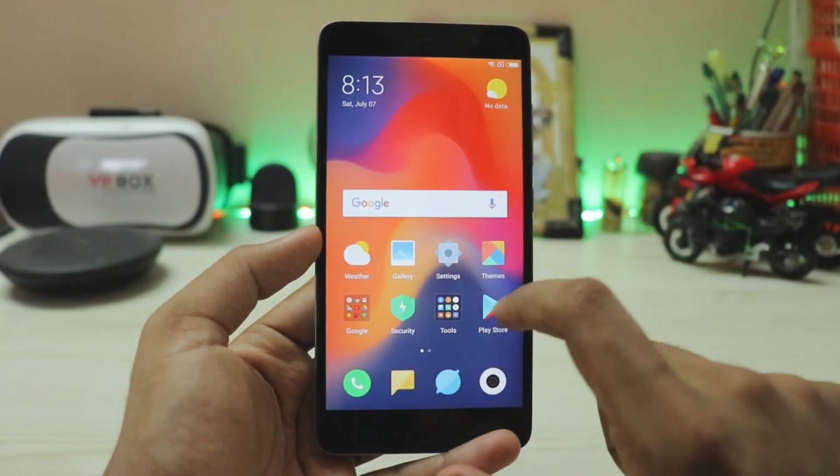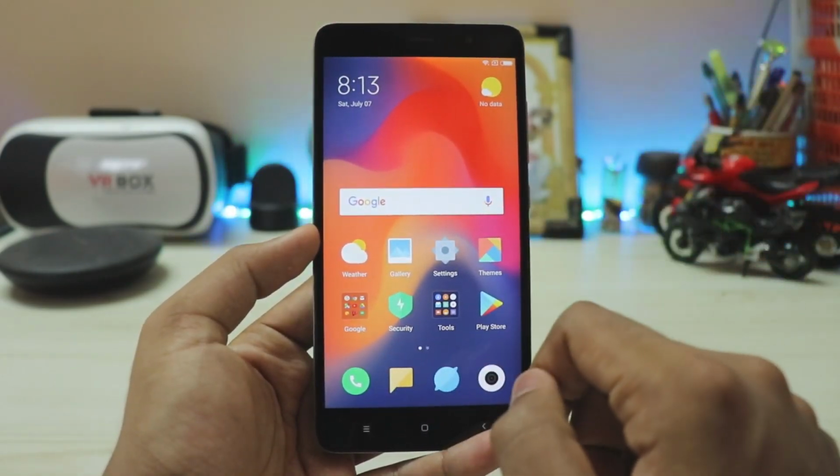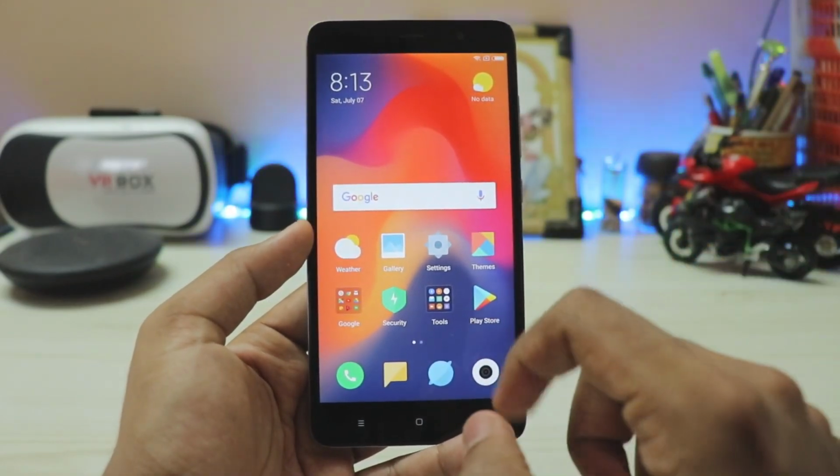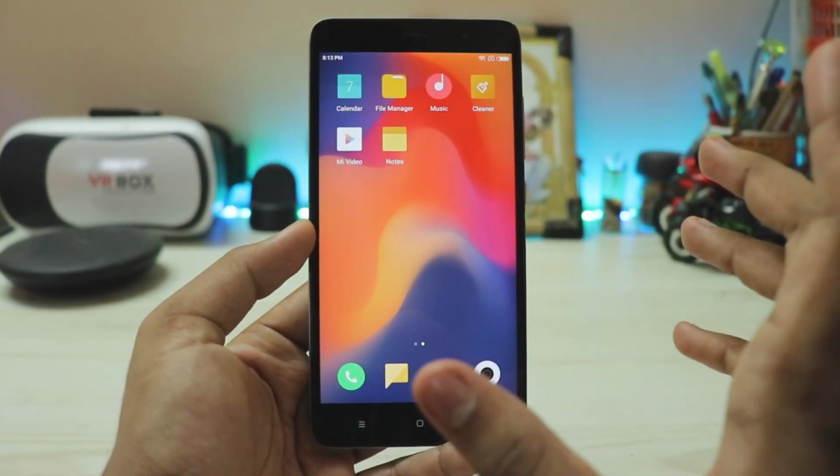Now I have not checked any other phone which has Marshmallow and Miui 10, but this is what we get. But as you can see, there is literally nothing added over here in terms of features, so there are not a lot of things to show you guys, but let's just take a look.